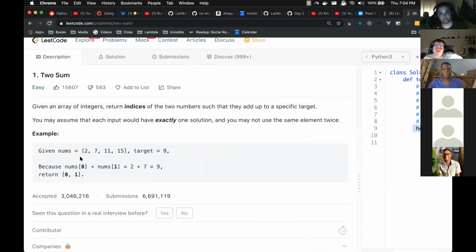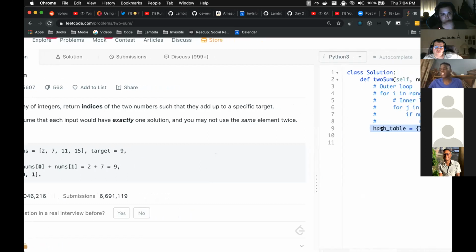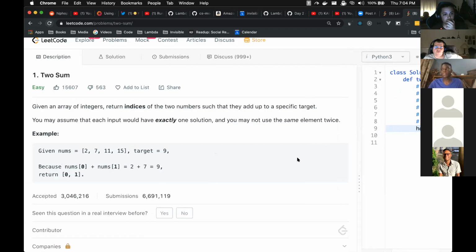So let's start from 2. We know our target is 9. What should we add to 2 to form 9? That's 7, right? So we check our hash table. If 7 is there... 7 is not. That means we haven't seen 7 before. So we go on and we add 2 to our hash table.